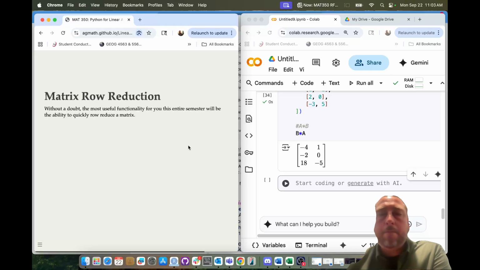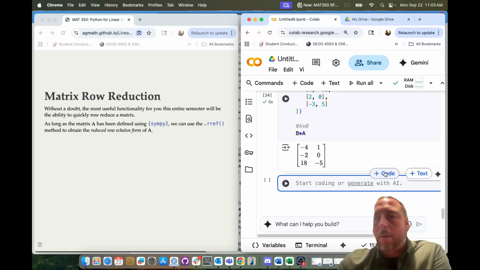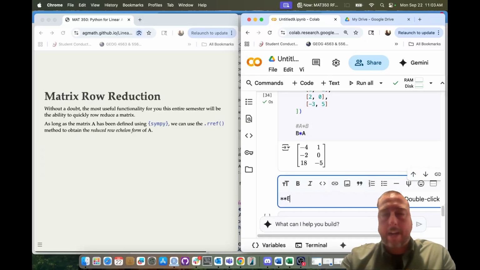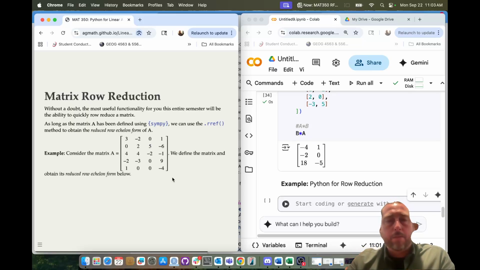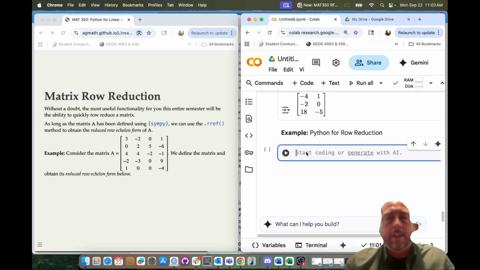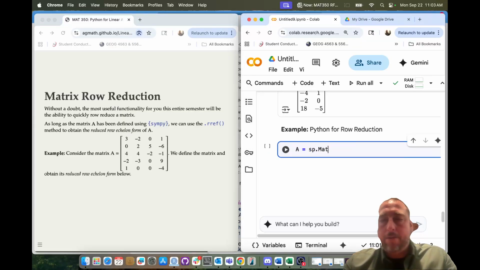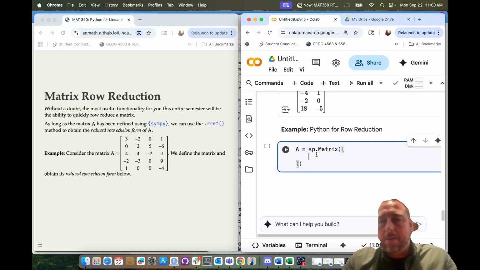All right, and then row reduction. So this is the real reason that we would want to use Python in our course. So I'm just going to tag this Python for row reduction. And then we'll finish out with this one example, and then I think we'll be done with this video. So we'll start by defining this big matrix. A is sp.Matrix. This is a large enough matrix that I don't think we'd want to do the row reduction by hand anyway.